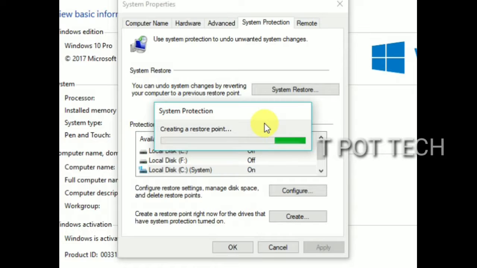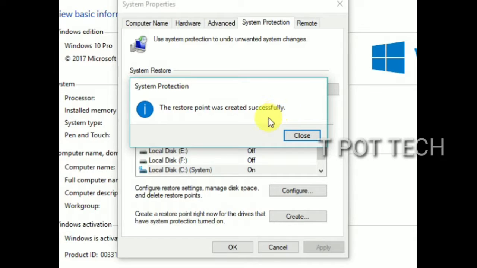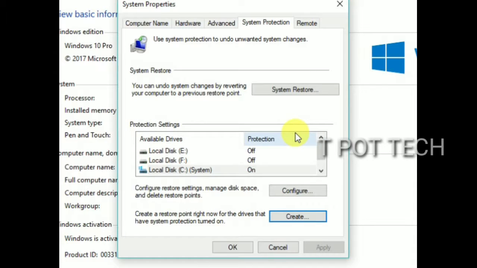So friends, when you turn on system protection, the system starts to create restore points automatically when you are installing any software. Now here you can see the restore point was created successfully. Click on Close. Now select System Restore.